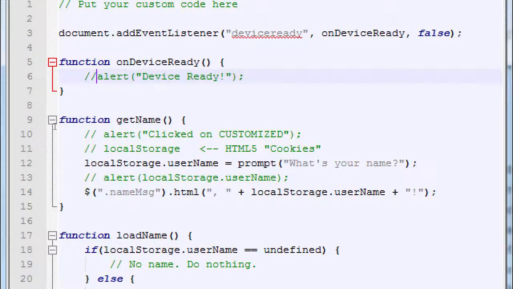I'm going to comment out the alert. I don't want it to pop up every time. I know this works, but I don't need that pop up every time. And we'll do it like this for the moment.